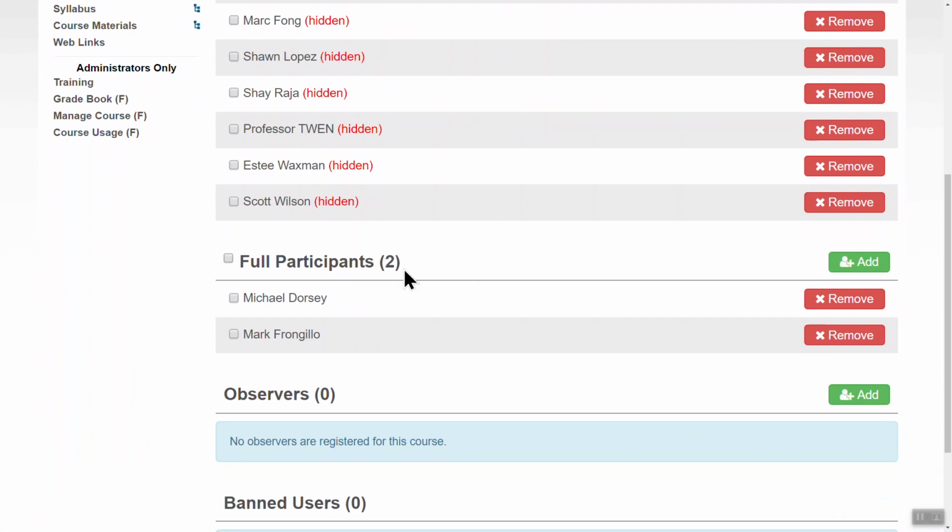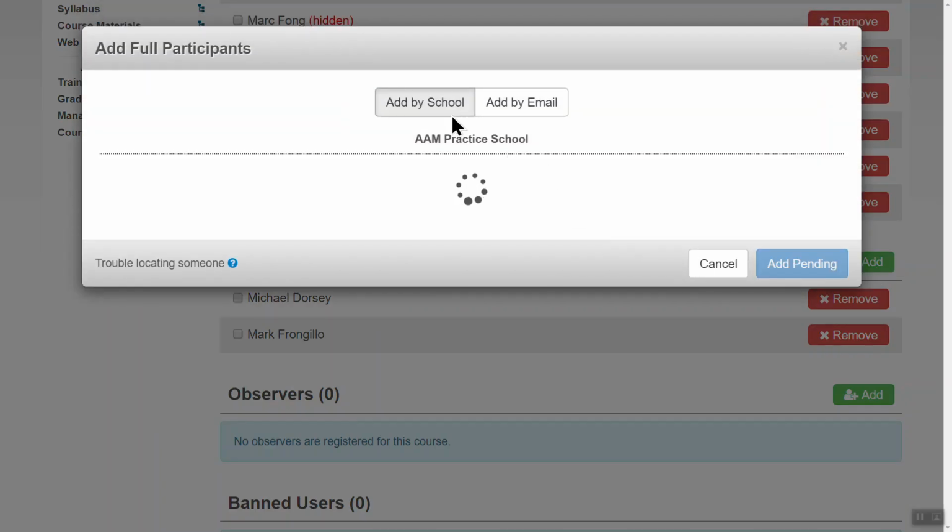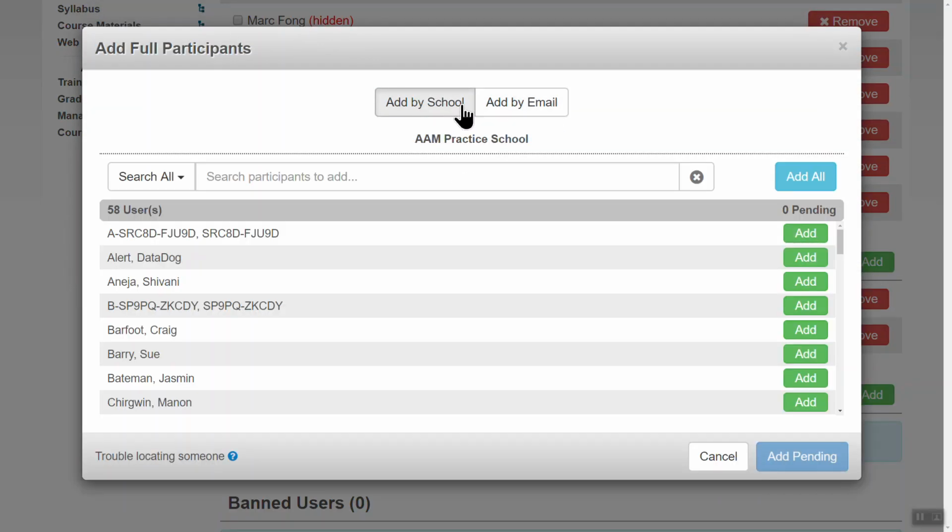This is the section where students will be added in. In order to add your students as full participants to your course, you're going to click that green Add Plus button on the right-hand side of Full Participants. Once in here, you will have two options by which to add students in: add by school or add by email. If students are registered with Westlaw, they will appear in the system so you can search their names in this box here.